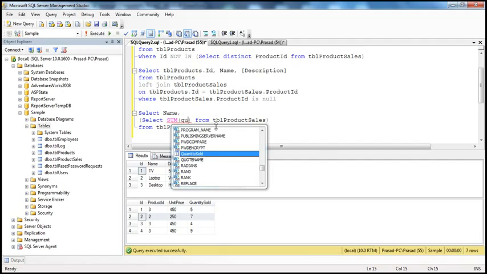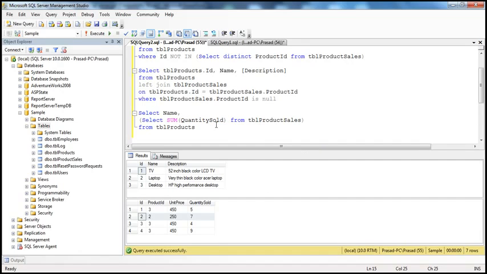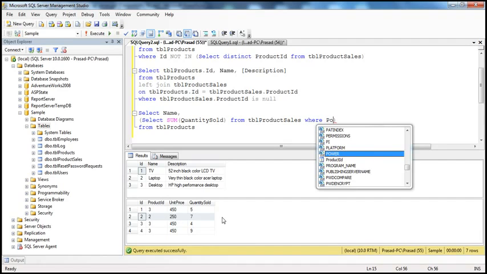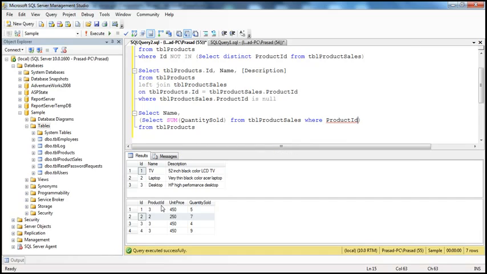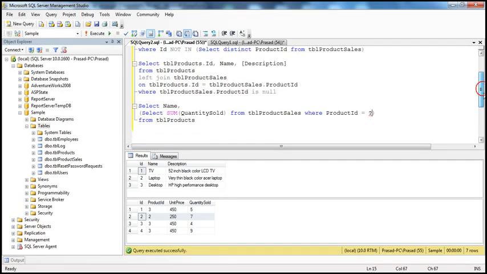So sum of quantity sold from TBL products, and then we have to use a where clause where product ID, because we don't want the sum of all the products, we want to specify for which product we want. Okay, for now I'm going to use the question mark. We'll fill this in, which is the product ID for which we want the sum of the quantity sold, in just a bit. Okay, and then give this one an alias, as QTY sold, quantity sold from TBL products.